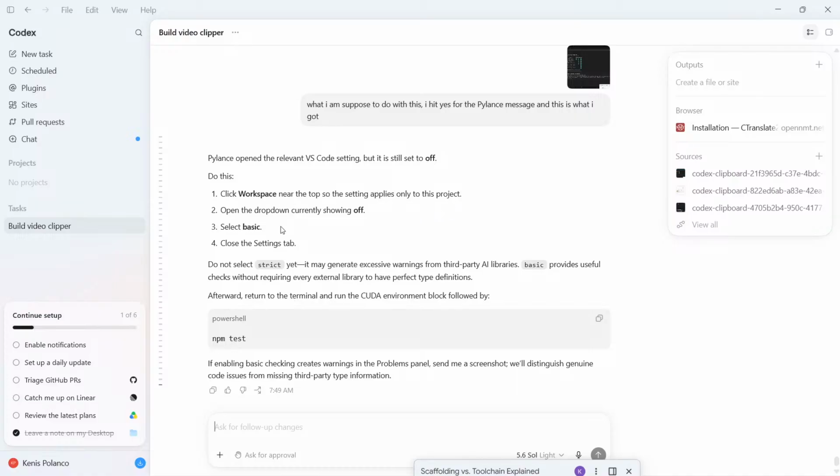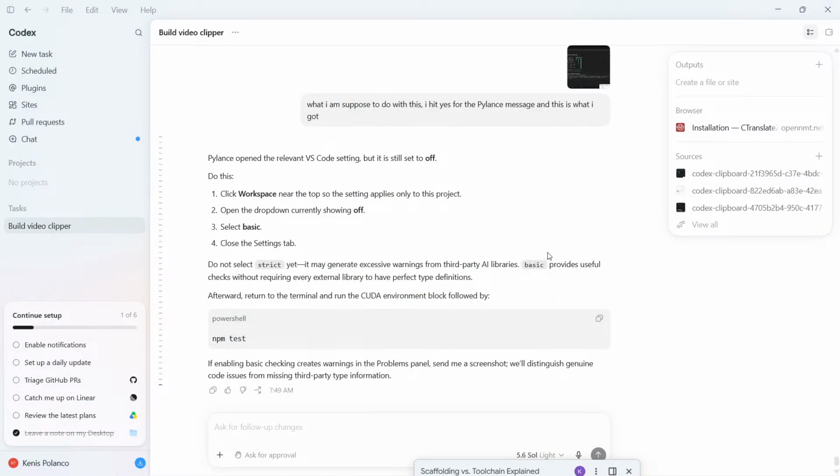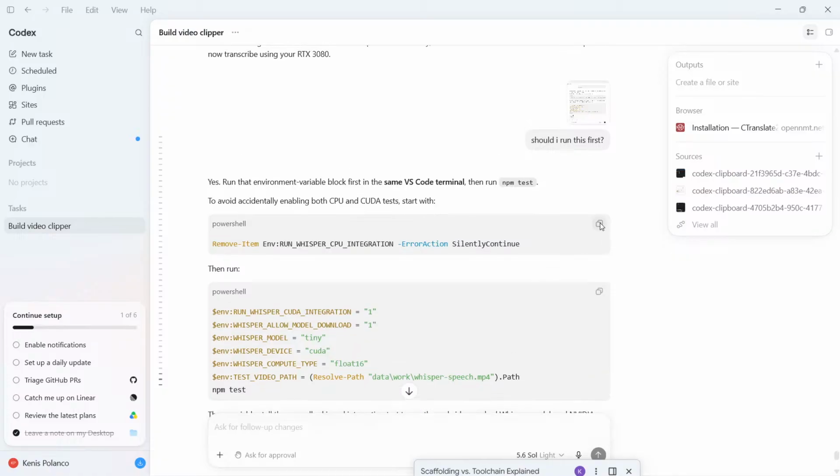So open the drop down currently showing off. So we're going to open the drop down currently showing off and basics. Okay, that's where I was trying to get to. Provide useful checks without requiring every external library to have perfect type definition. Afterwards, return to the terminal and run the CUDA environment followed by... Okay, so we have to run this.